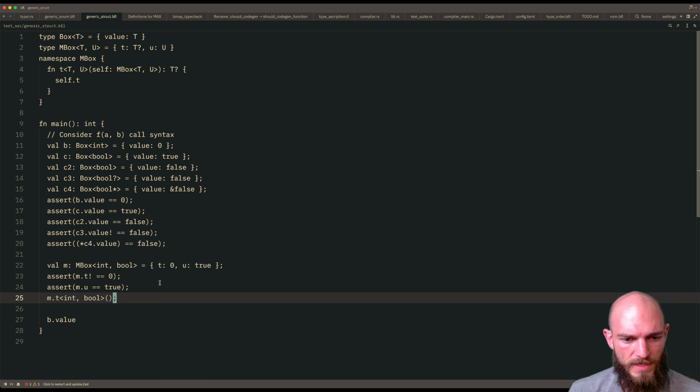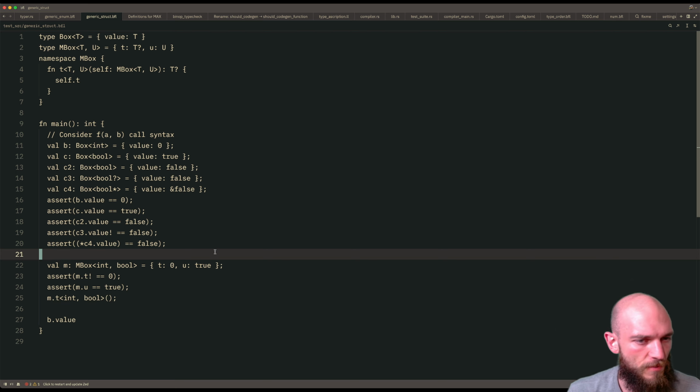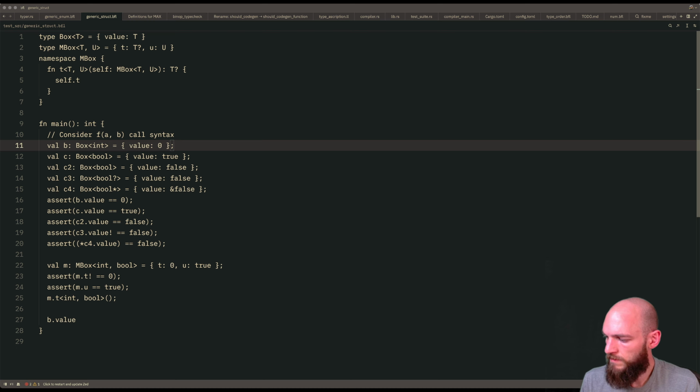My mouse movement's really laggy. I wonder if I need to close a few other programs before I continue. One sec. Okay, I think that's better.